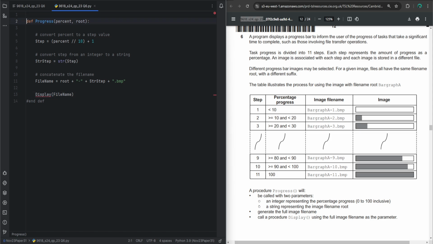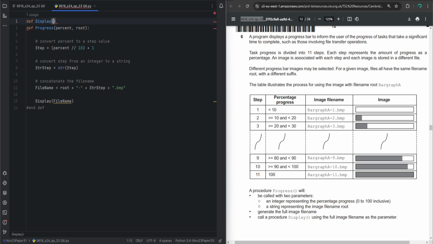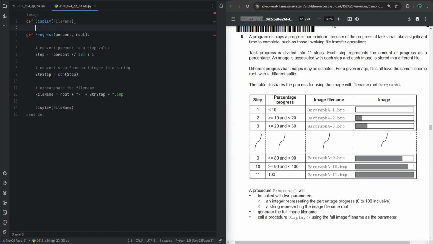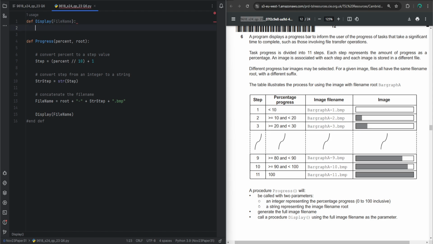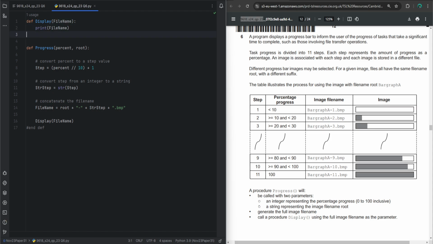So what we can do is we can create what's known as a stub method. So I'm just going to call this display, and it's going to accept a file name, and all I'm going to do is print the file name, and now I have a stub test. It doesn't do what it's supposed to do, but it means that now this will run. So let's see what happened.